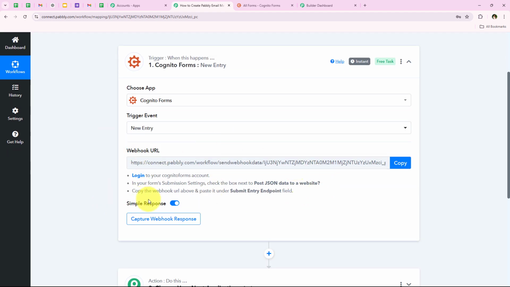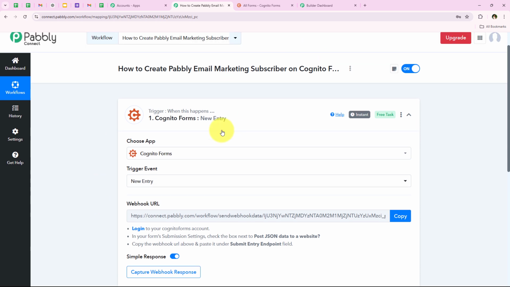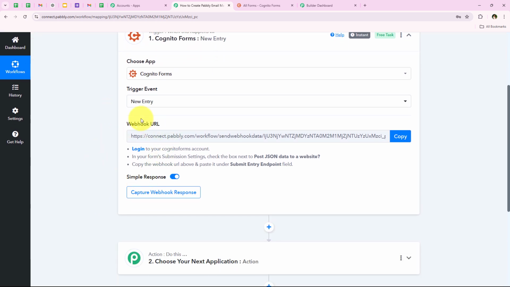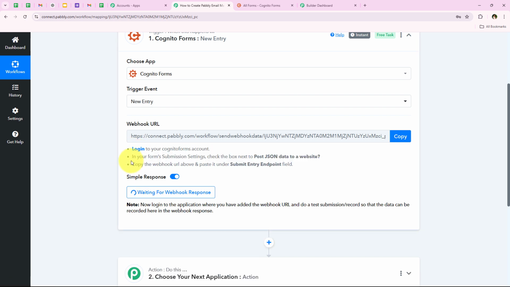And as soon as I select the trigger event, it is giving me a webhook URL and a few steps. So in order to connect our Cognito Forms account with our Pabbly's workflow, we're going to copy this webhook URL and then follow these steps. It is saying in your form submission setting, check the box next to post JSON data to the website. Okay, so first it is saying to log in to your Cognito Forms account. So I'm going to do the same.